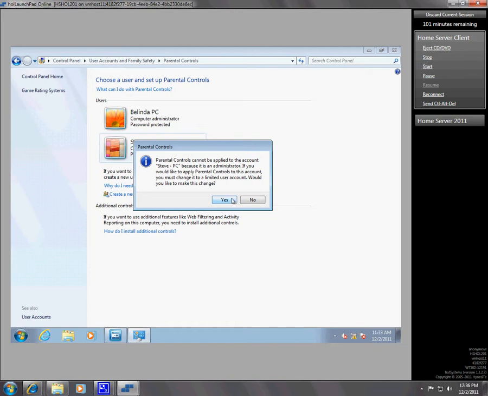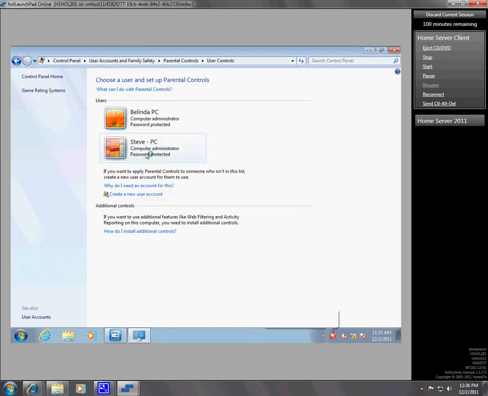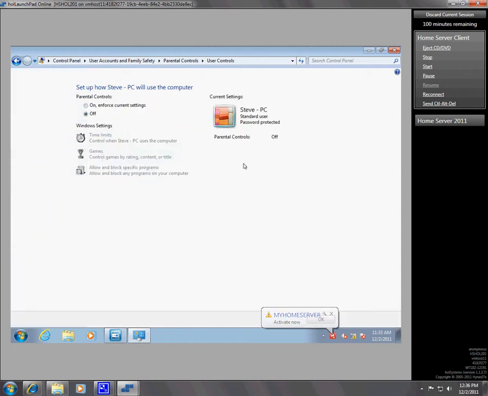Alright. And if we wanted to use parental controls, we'd have to change it to a limited user. So just a regular user. So no longer a computer administrator. Soon he'd be a standard user.